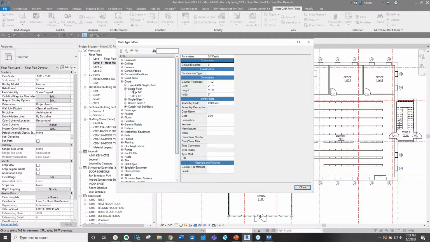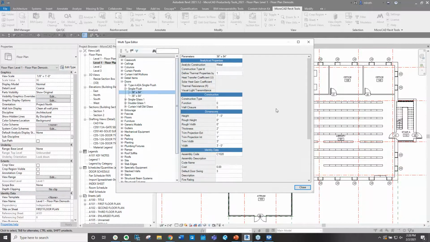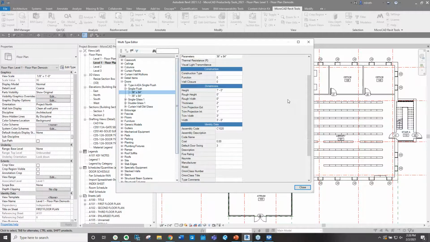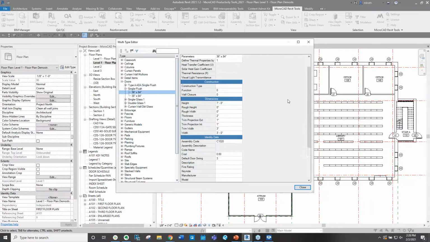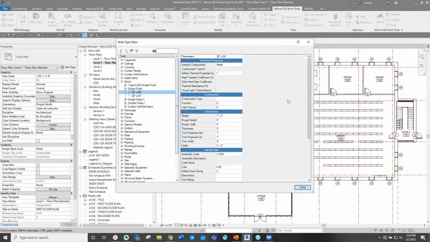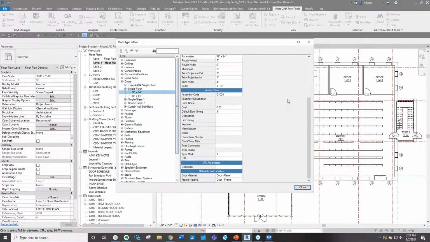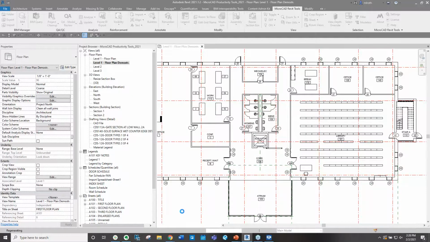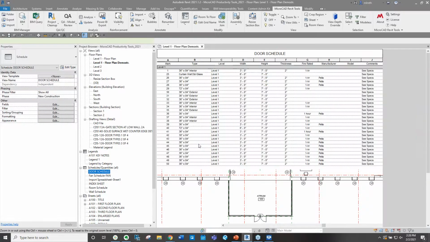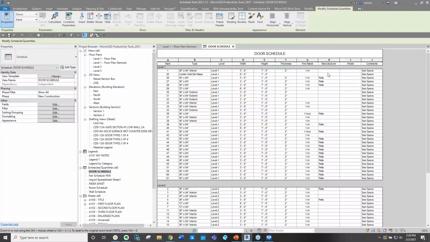So you can come in here. I'm going to go to my single flush, and we can dive down here into my 36 by 84. And in here are all of those type parameters that hopefully you all are familiar with. So I can come in here and I'm going to look for my manufacturer. And in this instance, I'm going to say Pella, for example. I'm going to close that. That's actually going to populate. And then as reference, I'm going to go to my door schedule real quick. You will see that that information is populated within your schedule. So another quick, easy way to put that information in there.